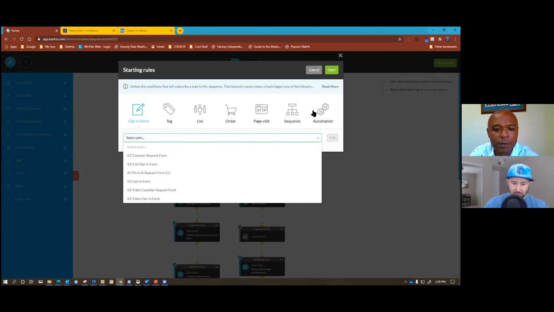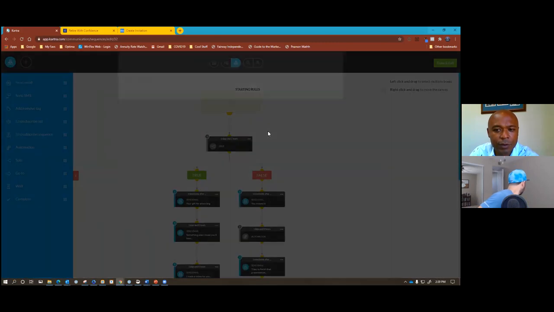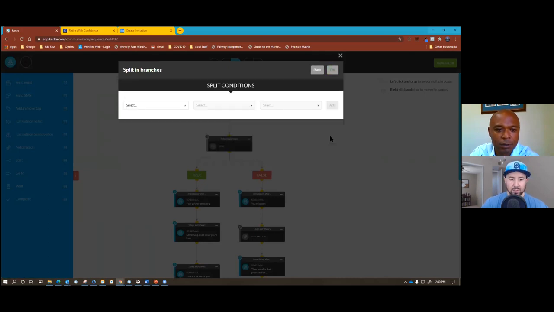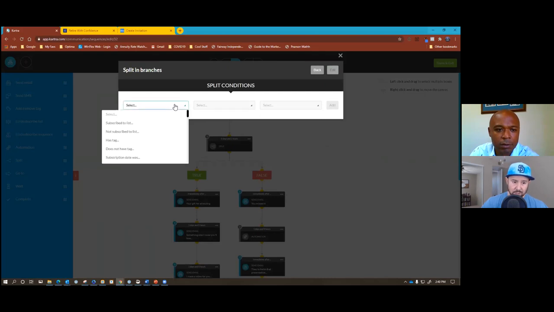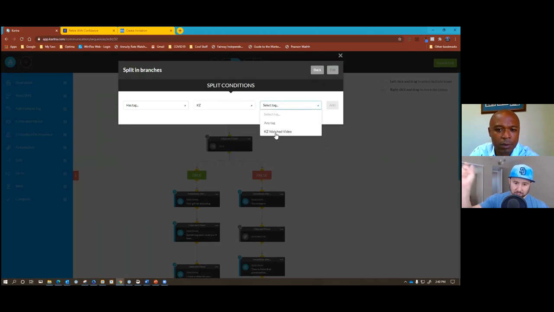That split right below it, click on the three dots, the split, hit edit. So right there, the conditions. Click on that edit right there. Yeah, there you go. And then split conditions. Select, and it's going to be has tag, and the category will be the KZ, and then the tag will be that watch. So anyone who opts into this form, if they have this tag, that means they watched it.